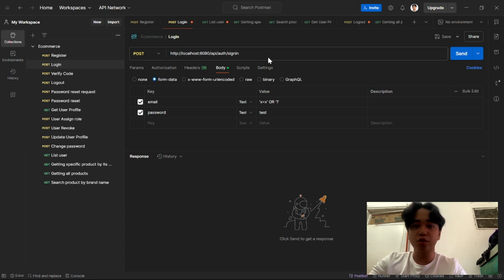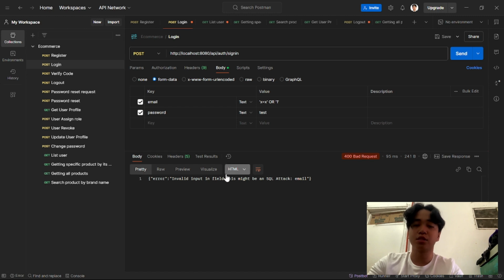Since I've opened my Postman, let's try to access the login API. Now, one SQL injection example is typing out a SQL attack. In this case, we have an email with a value of x plus x equals or equals 1. And let us check. Now, as you can see, this is an example of a SQL attack as it returns an error.